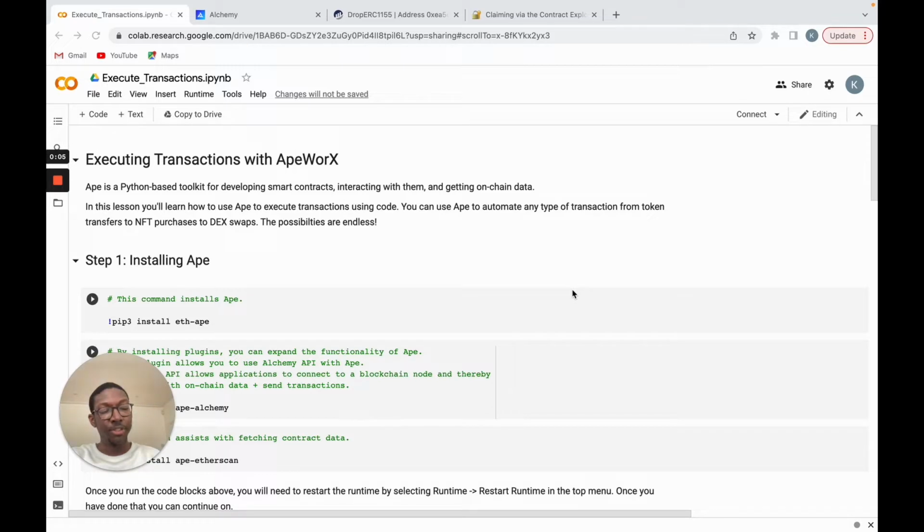Just make sure that you've actually gone through lesson 1 before you do this lesson, where we're going to look at actually executing transactions with Ape. So this is really powerful. You can use Ape to automate any type of transaction with any smart contract that you're interested in. So you can automate NFT purchases and DEX swaps, and anything else. The possibilities are endless there.